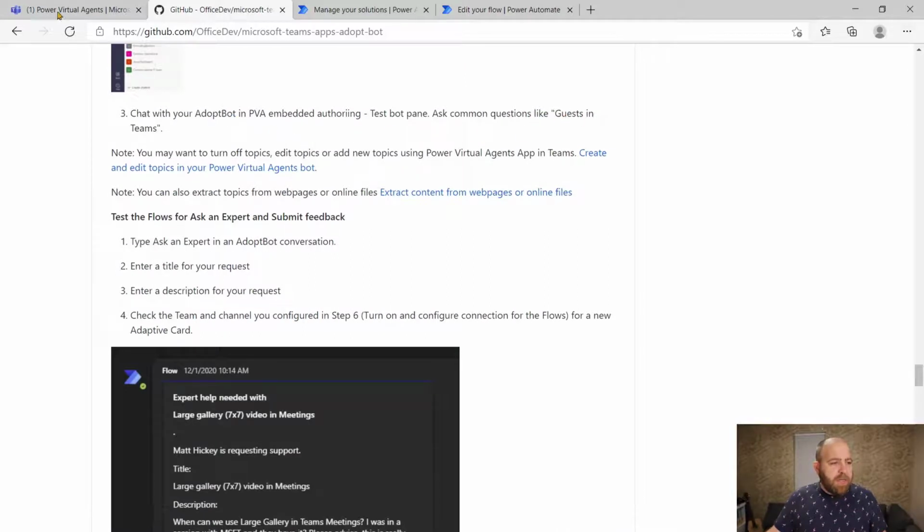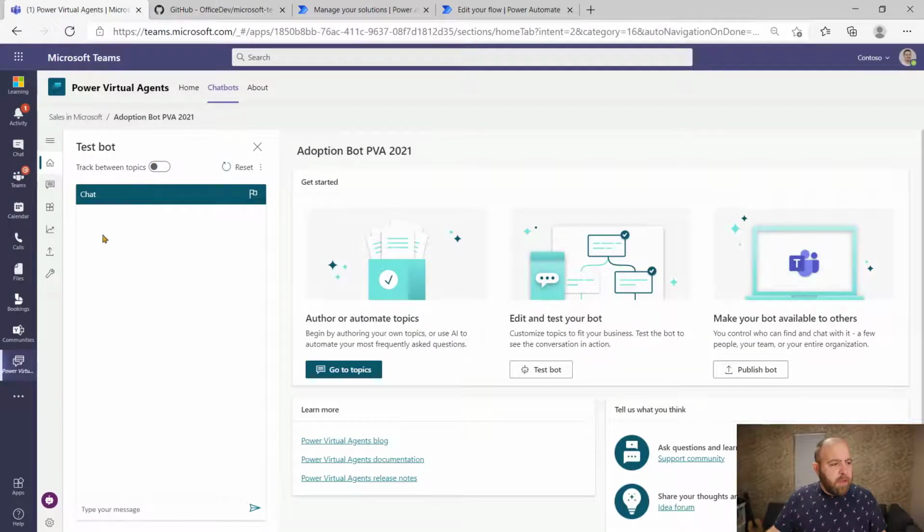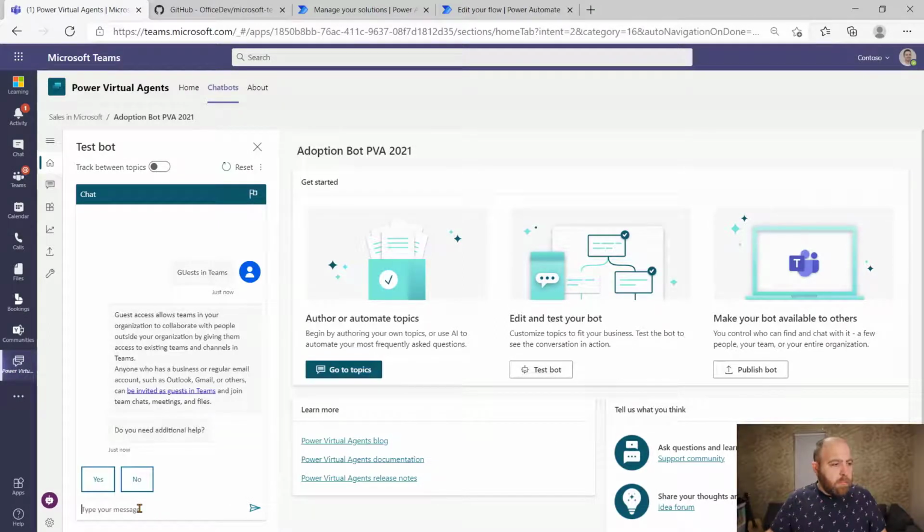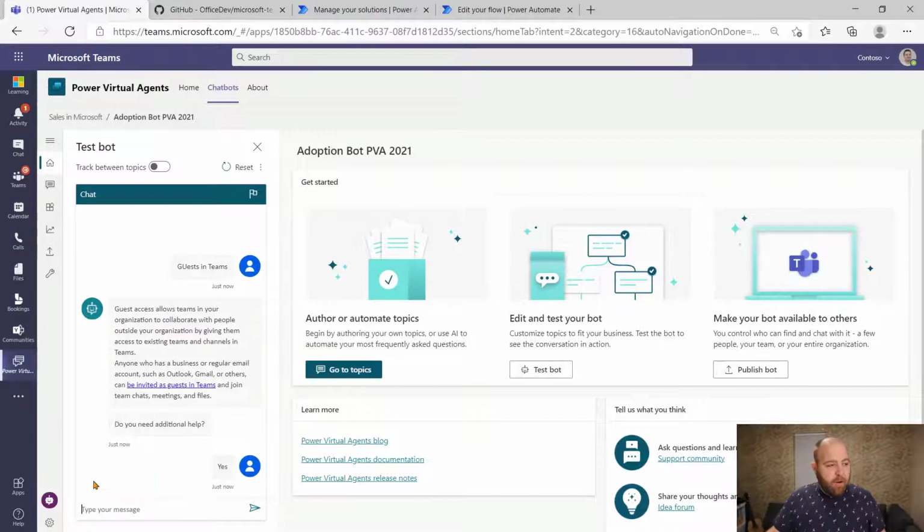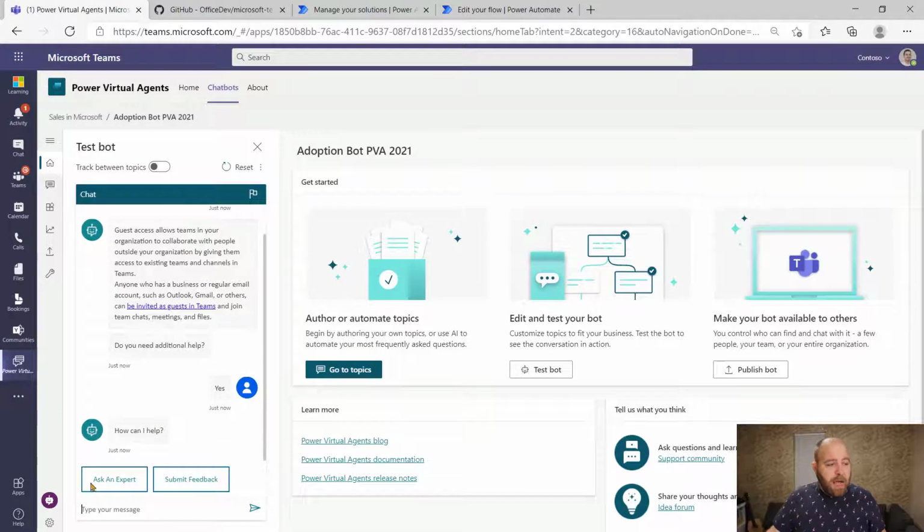So ask common questions like guests in Teams. There we go. So here is our simulator. So I'm going to say guests in Teams. And there you go. It's given us some information about guest access in Teams. And then it says, do you need additional help? And then if I did need additional help, then I could click yes. And I might say that I need to ask an expert.